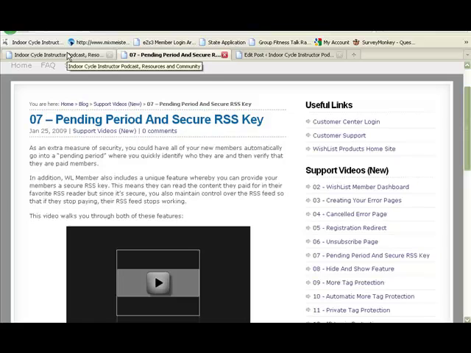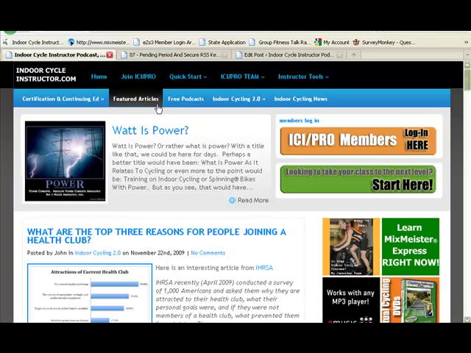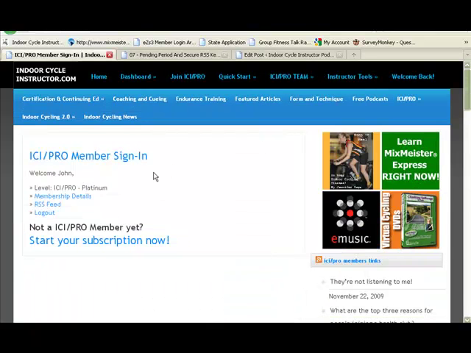Based on that, and they have a good guarantee that says it's either going to work or they're going to give you your money back, I got things set up, and let me show you how cool this is and how easy it is to use what I call my super secret iTunes feed. Now, as a member of ICI Pro, all they have to do is log on right here. And I'm already logged on.